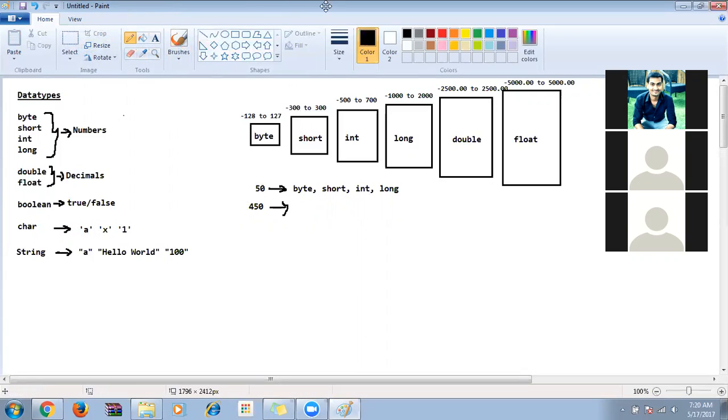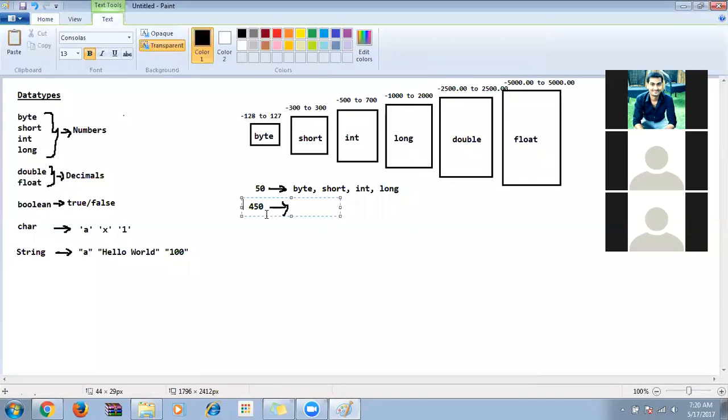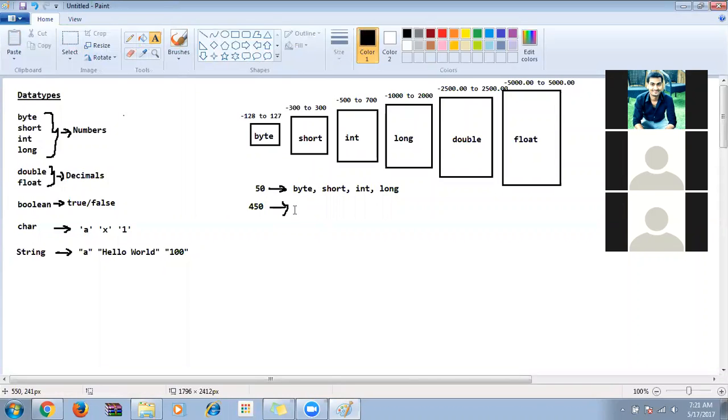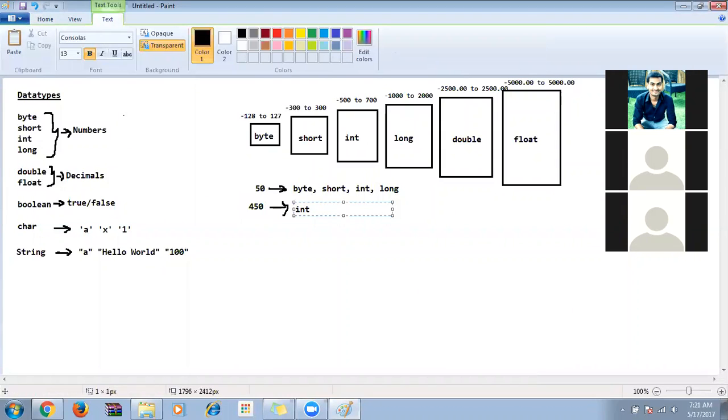Hi Aniket, can you tell me in which data type 450 will be supported? Int and long. Can you say why it's not supported in byte and short? Its range is from -128 to 127, so 450 is greater than that. Correct. And for short it's -300 to 300, so 450 is greater than that. Therefore it will be stored in int and long. Yes, awesome, super, good.